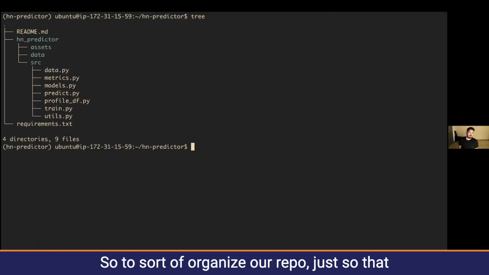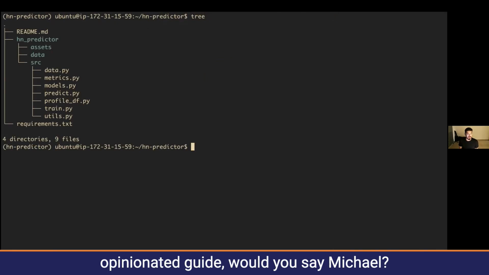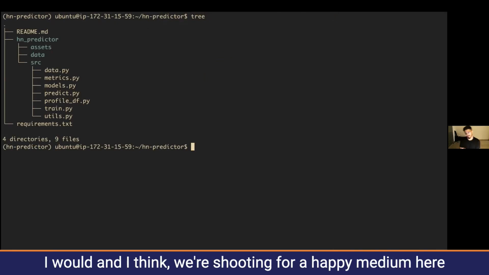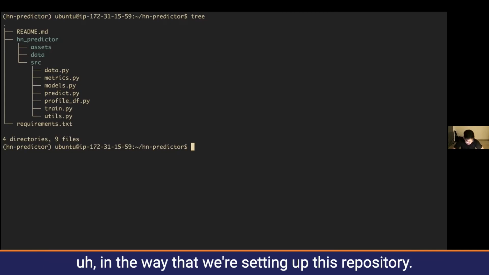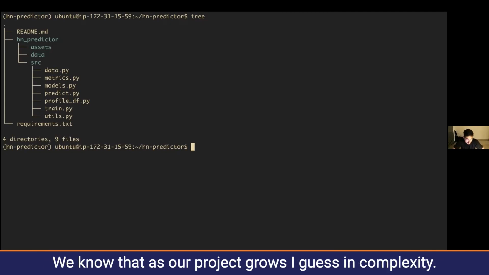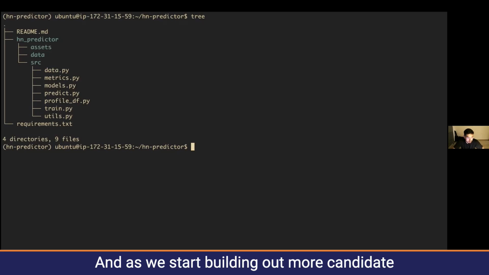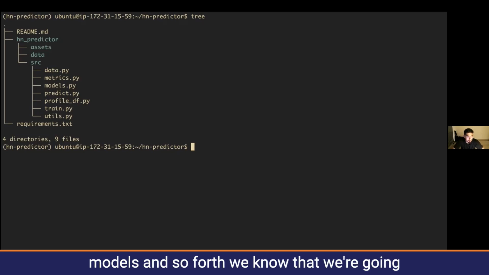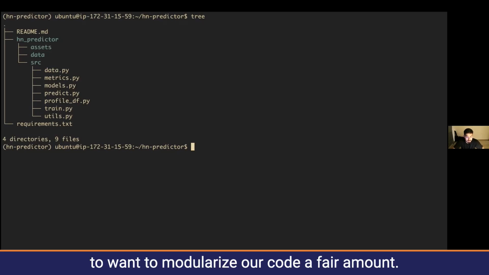So let's take a look at the structure of this repo. To organize our repo, it's a fairly opinionated guide. Would you say, Michael? I would. And I think we're shooting for a happy medium here in the way that we're setting up this repository. We know that as our project grows in complexity, and as we start building out more candidate models and so forth, we're going to want to modularize our code a fair amount.